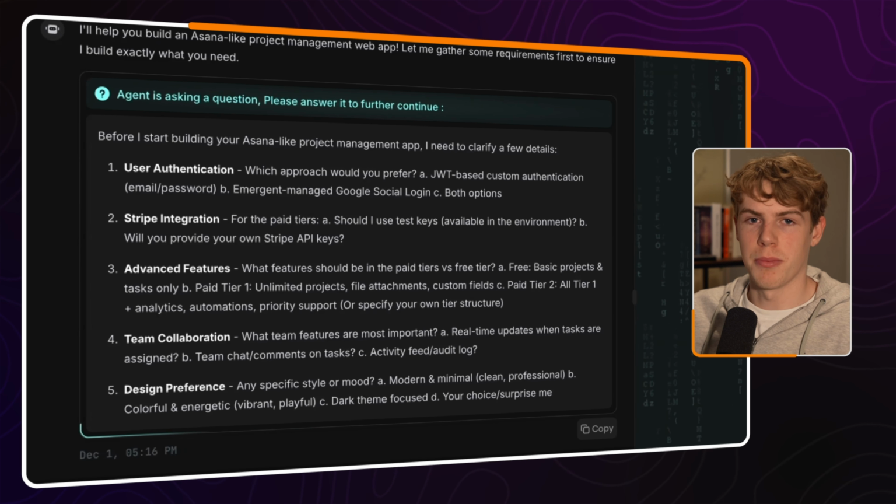So what I'll use is the Emergent managed Google social login, so you can just sign in with your Google account. Then for this example, I'll use test keys, but you can also get your own API keys with Stripe, again, completely for free. And then the advanced features, I'll say that I want to include all of these features. Then for team collaboration, I'm also including all of these features. And for the design preference, I'm going with colorful and energetic, so vibrant and playful. From there, just hit send.